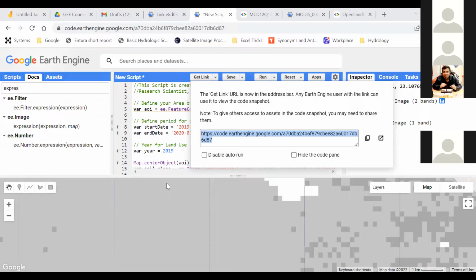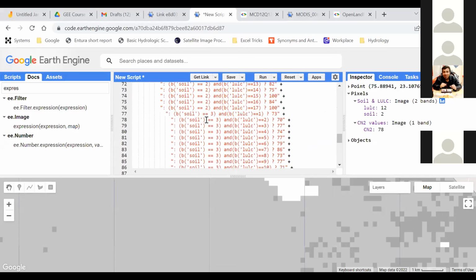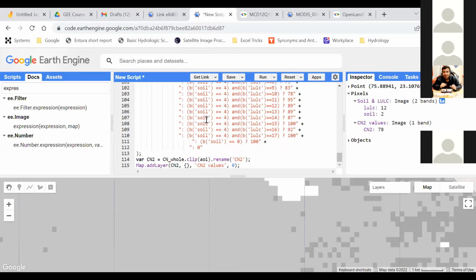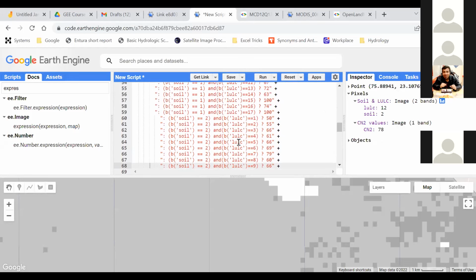If I just copy this script, you will open this particular script in your web browser. So just check the script and see. You don't need to go line by line. You just see how things work.